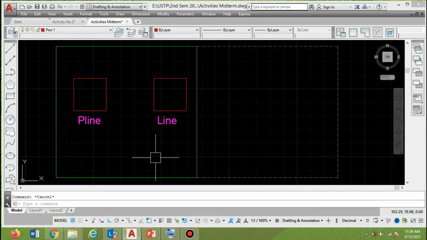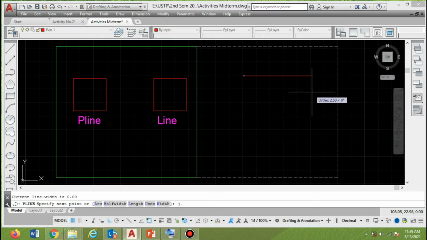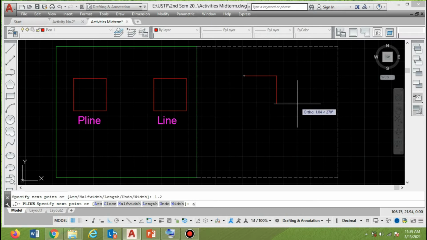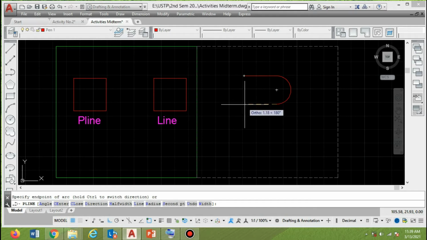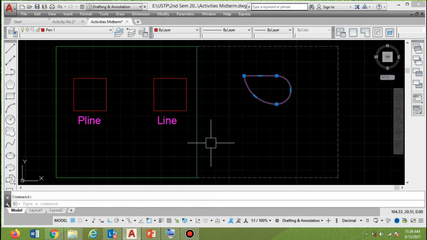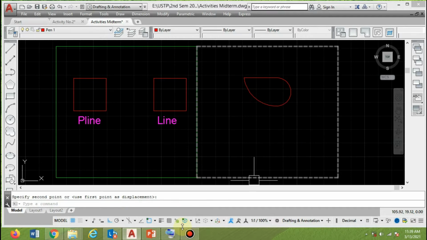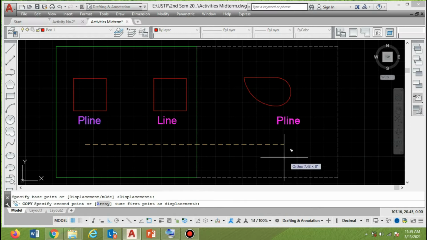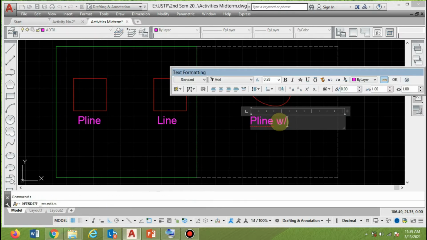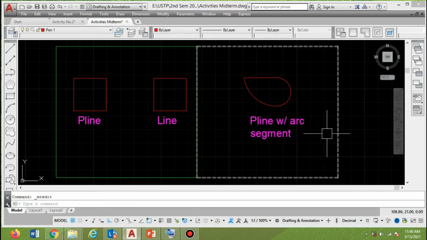And if you want to create, say 1.2, you can arc, and then 1.2, say this one. So P line with arc segment.